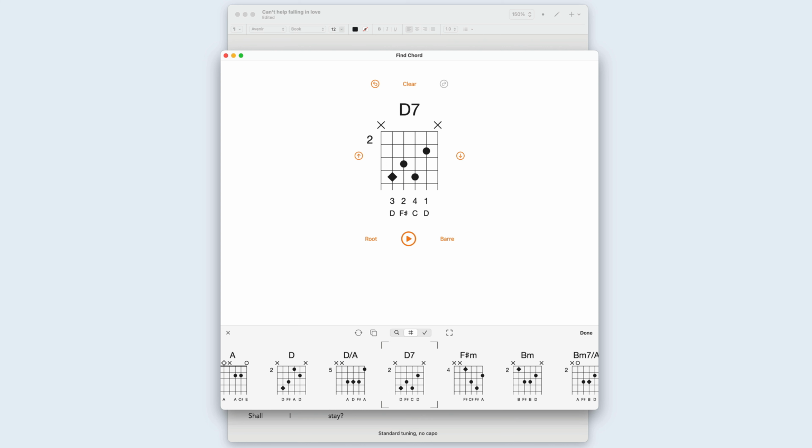Next tip, change chord spelling. To change the chord spelling in the editor, start with changing the spelling of the root note.